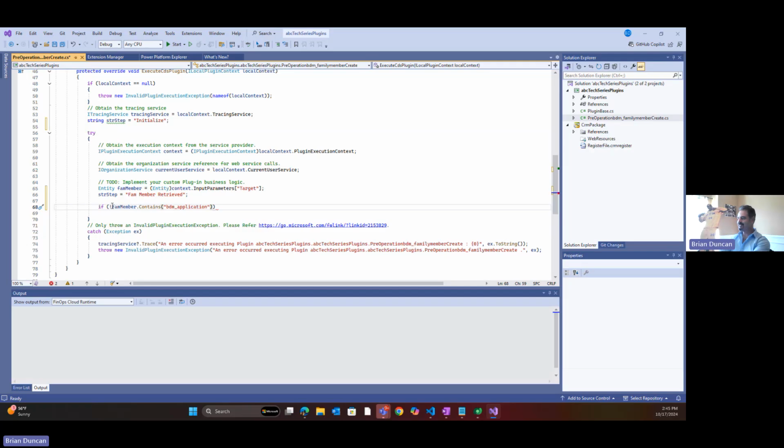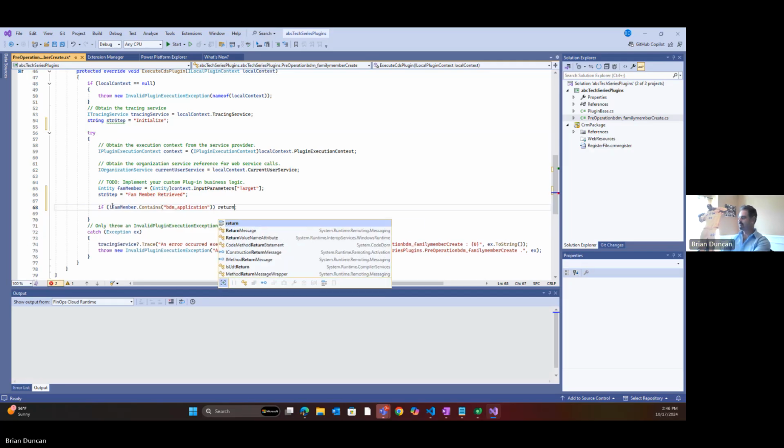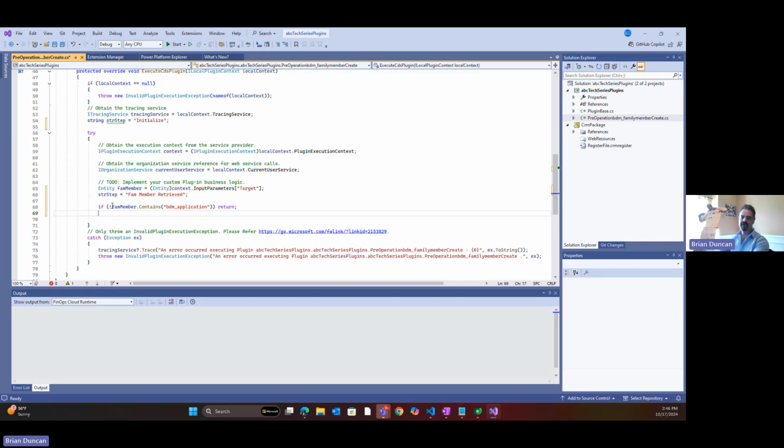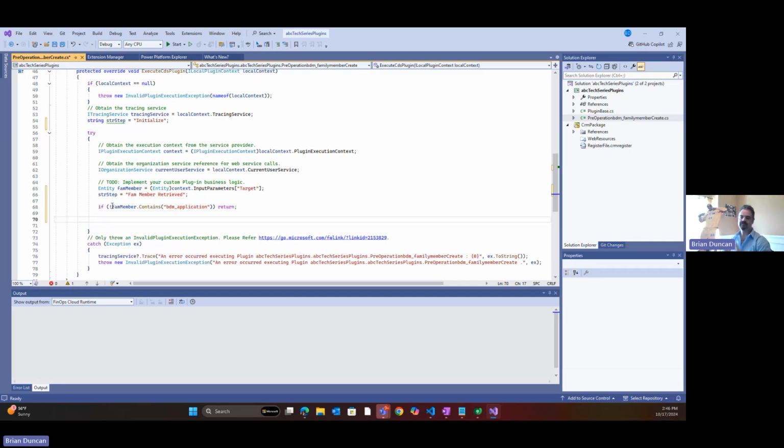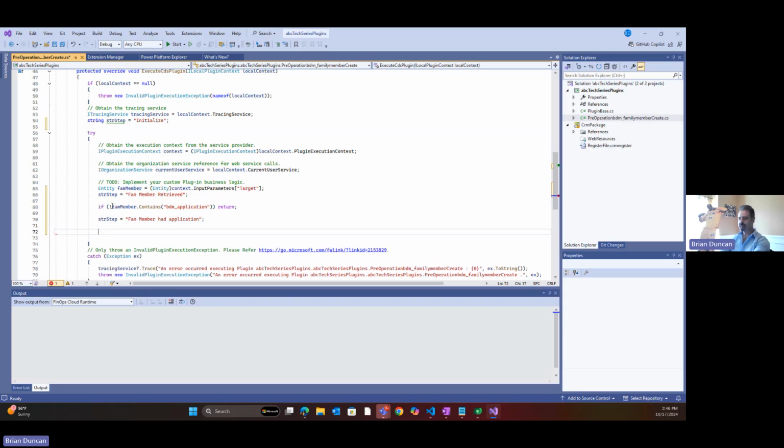So if it doesn't contain an application, then very simply just exit out of the plugin. We don't need to validate this because there's nothing to validate. So I'm just going to say string step. Now I'm going to say fam member had application. So if it gets to this step, we know they had an application.